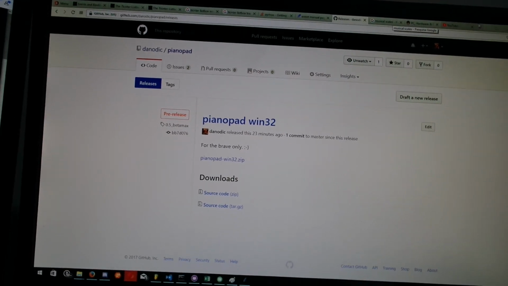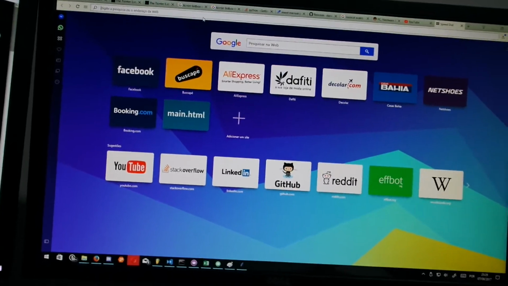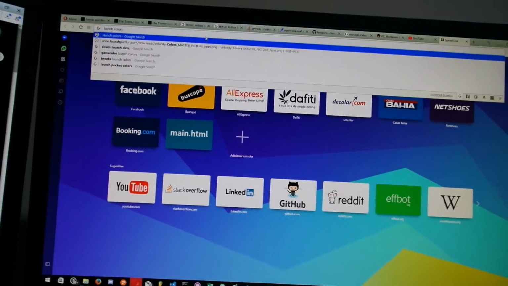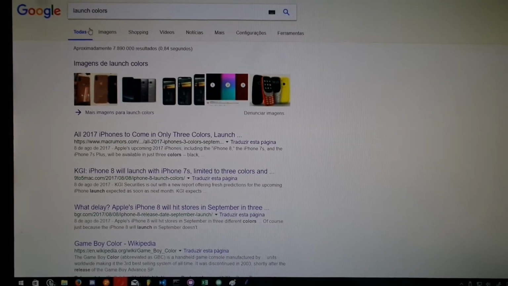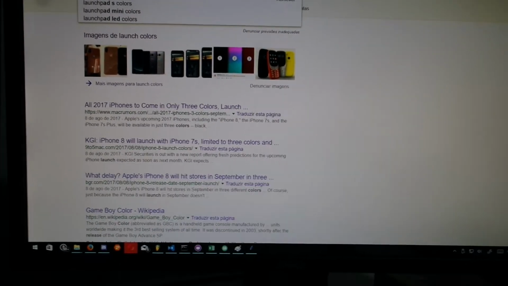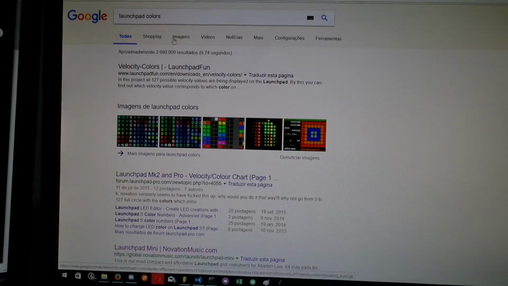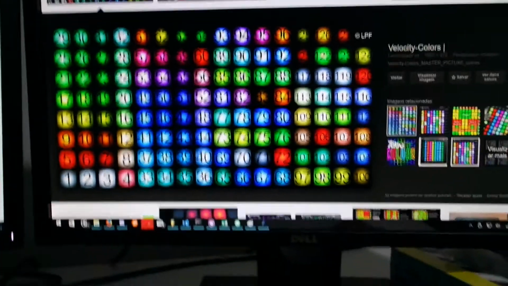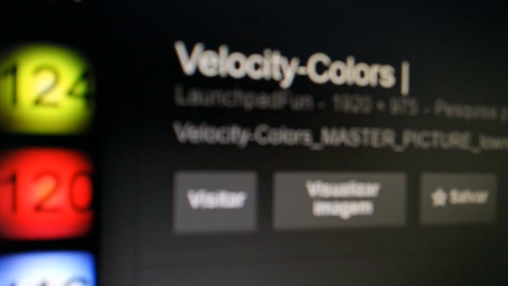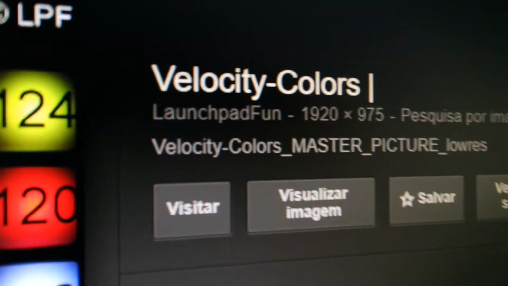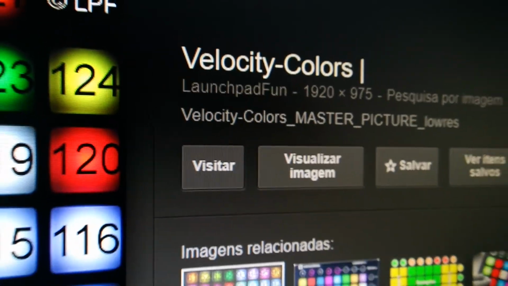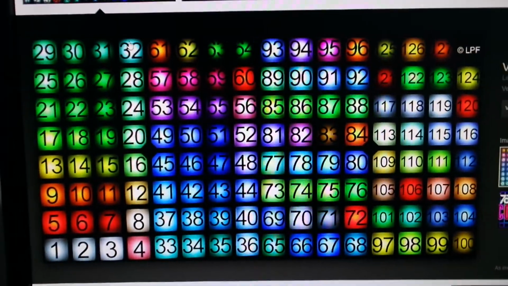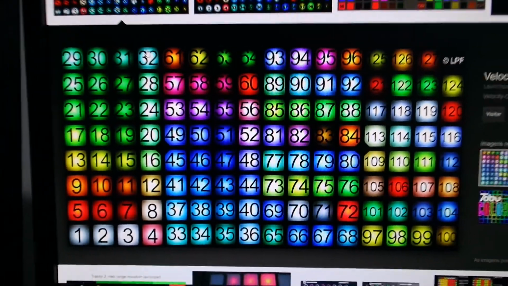Okay, so if you go to Google and type launchpad colors, launchpad please, and go to images, this is going to be the first image from Launchpad Fun. Okay, and this image has the color codes I'm using, right? So this is pretty much what I'm using to color it.